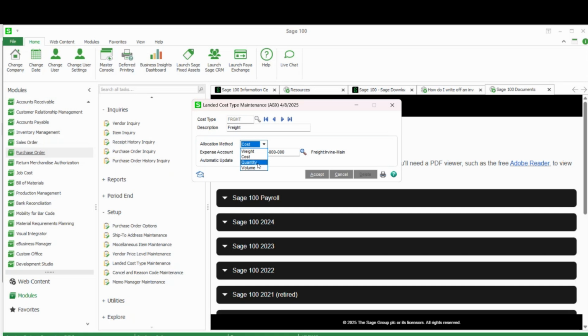And then volume, like weight, is another field that's stored in the inventory record for all of the items that you might be buying. Okay, so it's going to take the total amount of the charge that's being applied and then apply it to all of the items that are being received on the purchase order and distribute it in an equitable way based on the relative costs, relative weights, relative quantity, whatever it is, right?